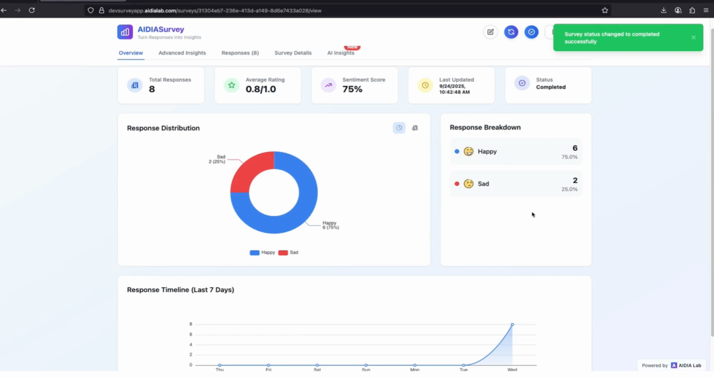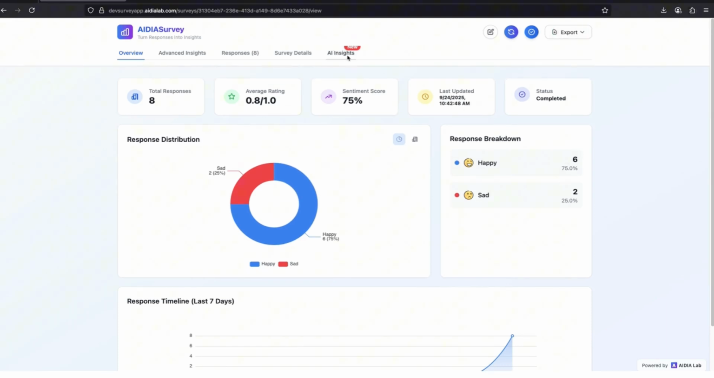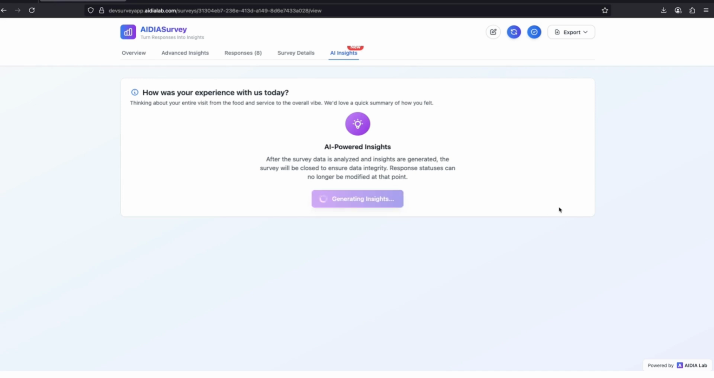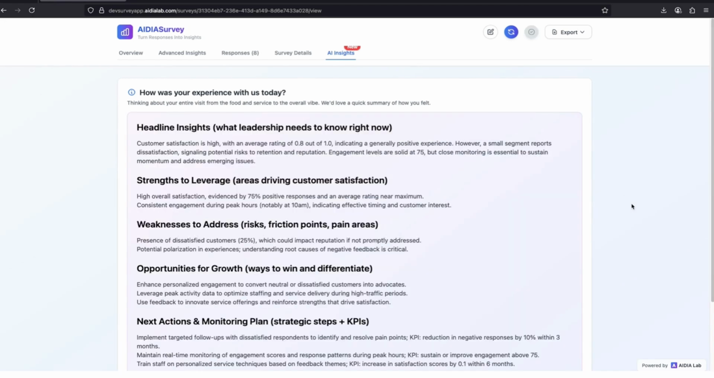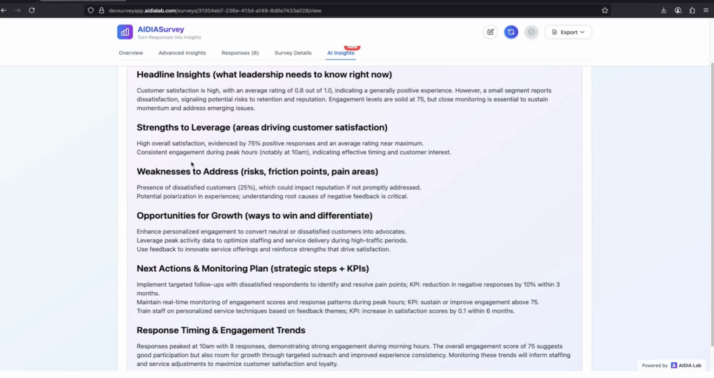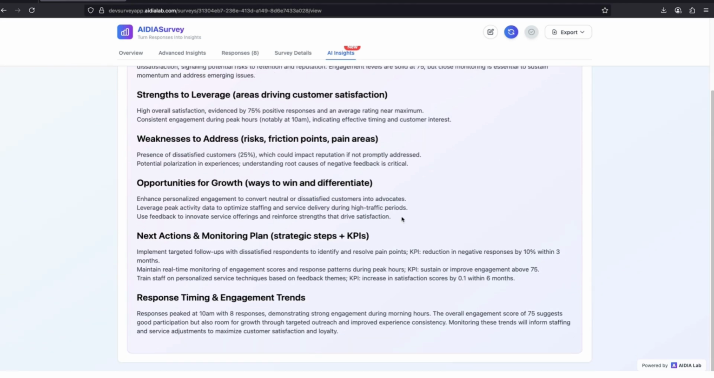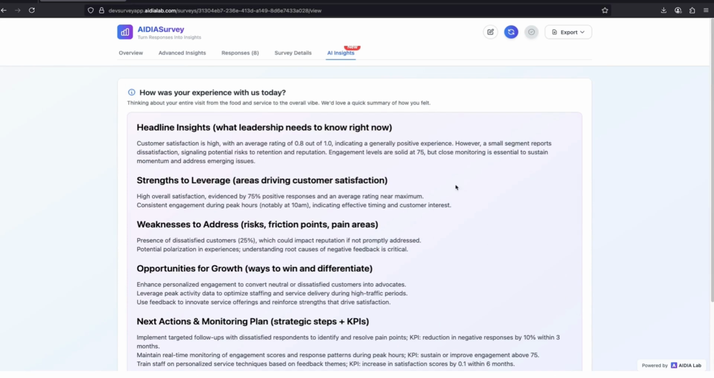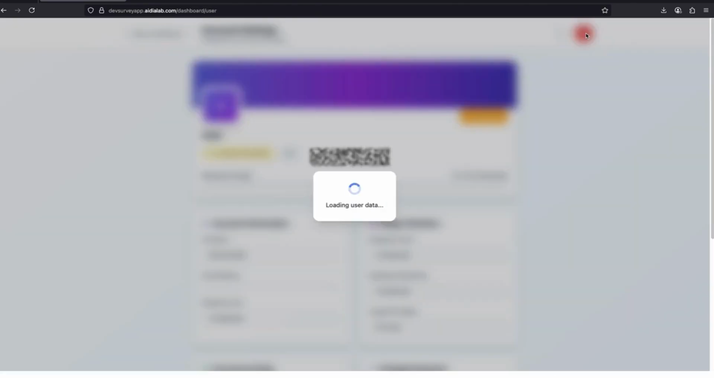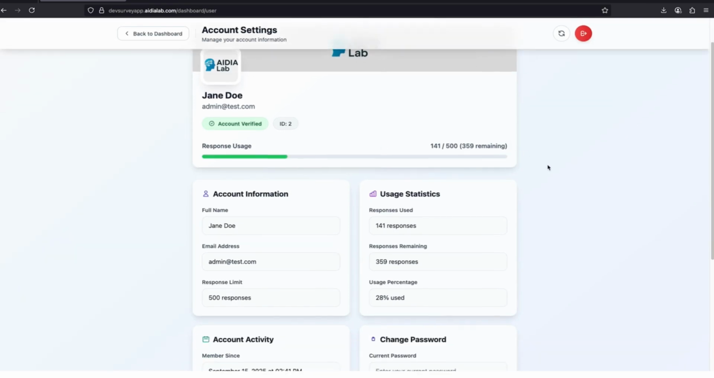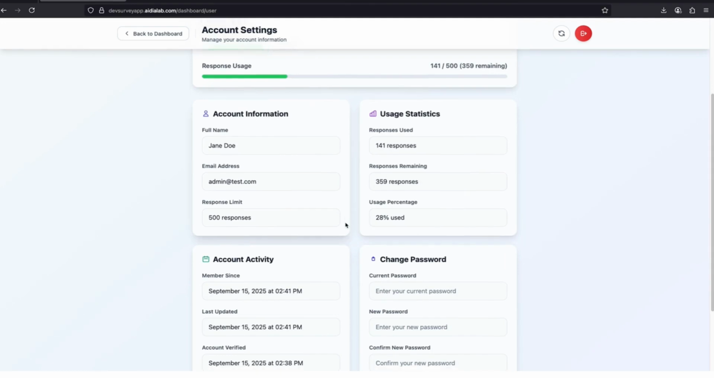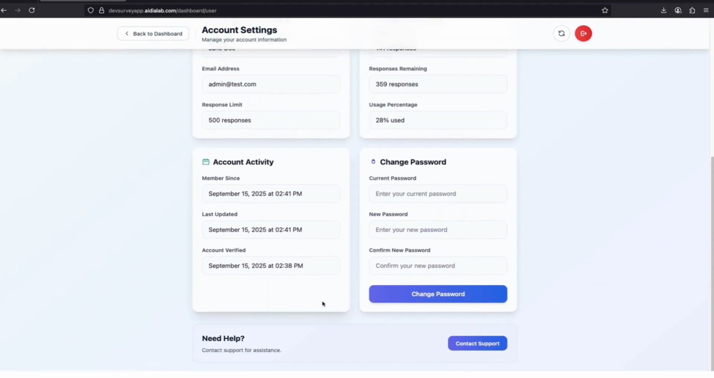A new AI Insights tab will appear. Click it, and our AI will generate powerful insights for you based on the data you've gathered, giving you additional information for your decision-making. Finally, when you go back to the dashboard and click your profile icon, you can see your account details, including your total available responses and how many are remaining.